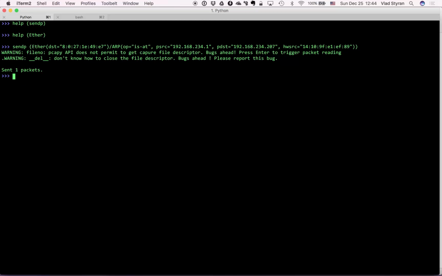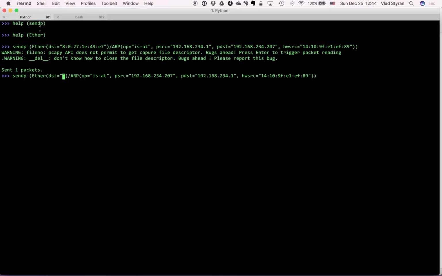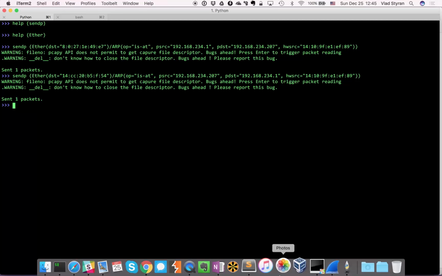Some warnings. I hope it's not important. And we have to do that the other way around. So we can send the same information to the gateway and put the gateway MAC address here. Let's send it to the gateway MAC address that this is at this. Okay. Let's see what happened.